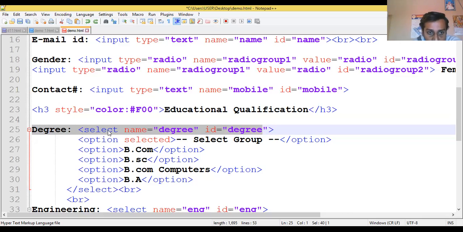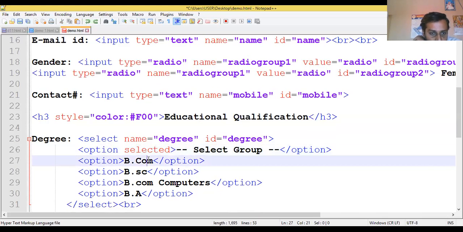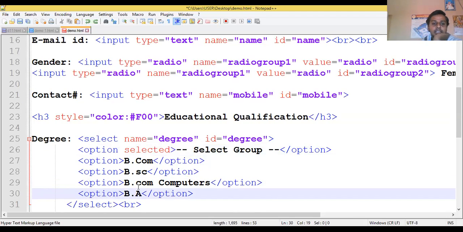Then here select is the identification for the option, meaning a list of names will come, and the user has to select only one. So we have taken the option select group. What options did we give? First option BCom, second BSc, third BCom computer, fourth one BA. If you want to select anything, these are the 4 degrees that we have used.